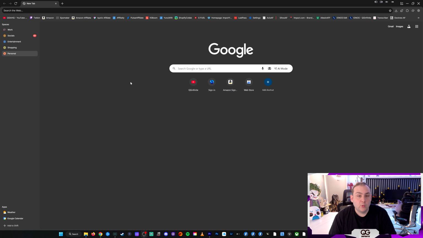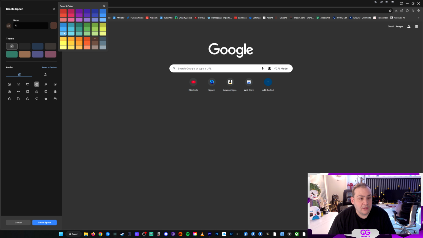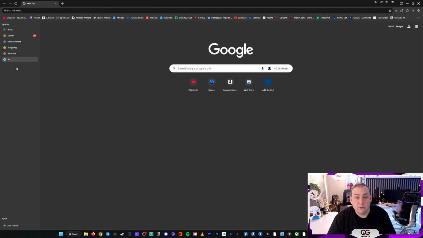Let's go ahead and create a quick space together. On the left-hand side, let's right-click, go to Add Space, and let's name this one AI. And we'll give it a little robot emoji. That just makes sense. And let's pick a cool color. Let's go with this cyan blue over here. On the bottom, click on Create Space. Now we have a brand new space to work in.